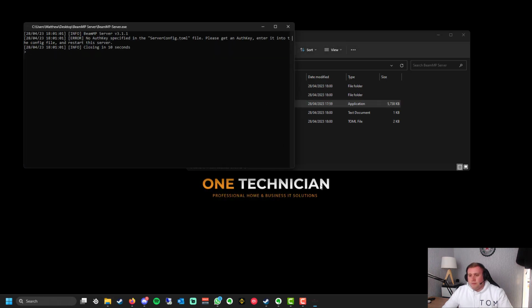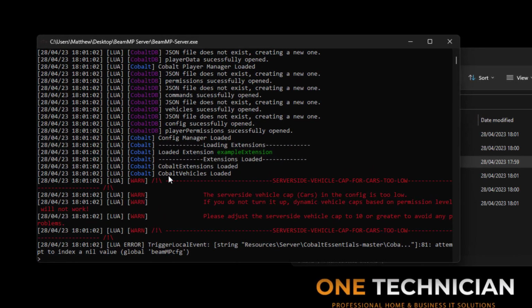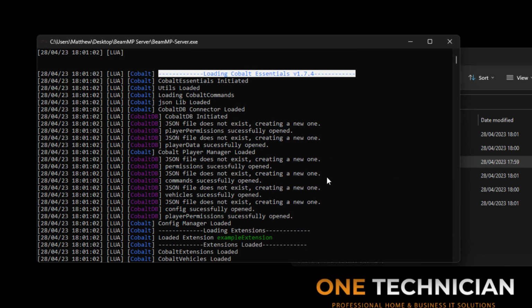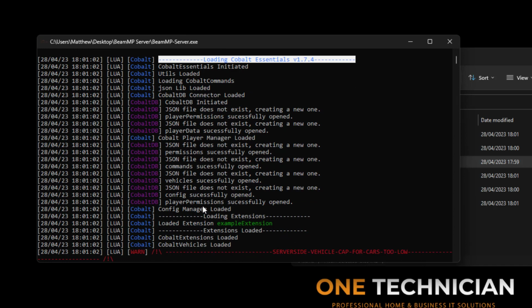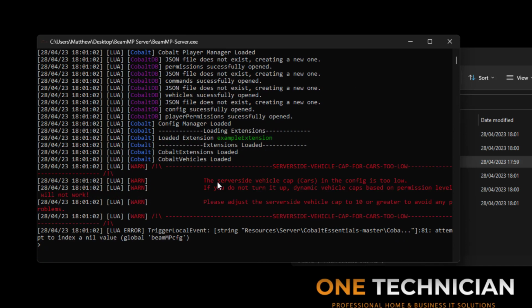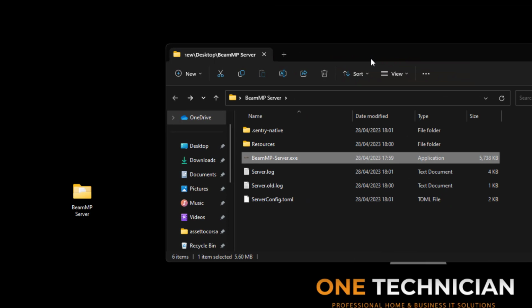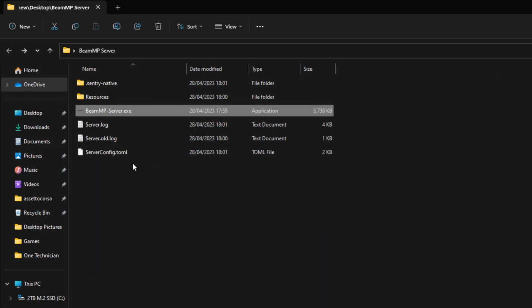What we're also going to do is quickly run the server once more. As you can see, it's now generated all the files for Cobalt, and you can also tell it's running because you'll get the error about the auth key still, and then you will see all the files for Cobalt Essentials come up down here. But don't worry about this, we'll come back to this in a moment, but we'll just close this again for now. So let's start off by configuring the BeamMP server first.